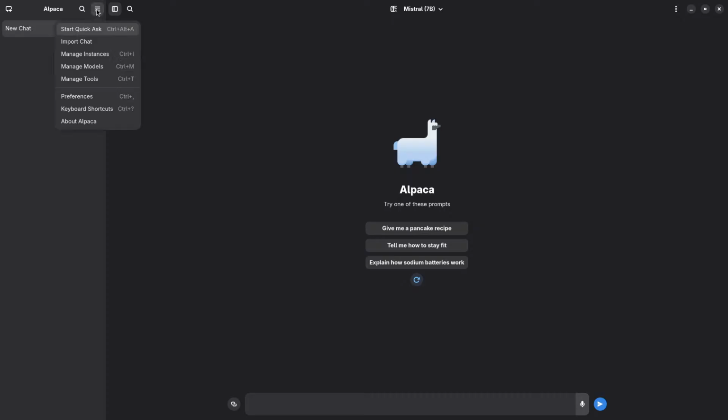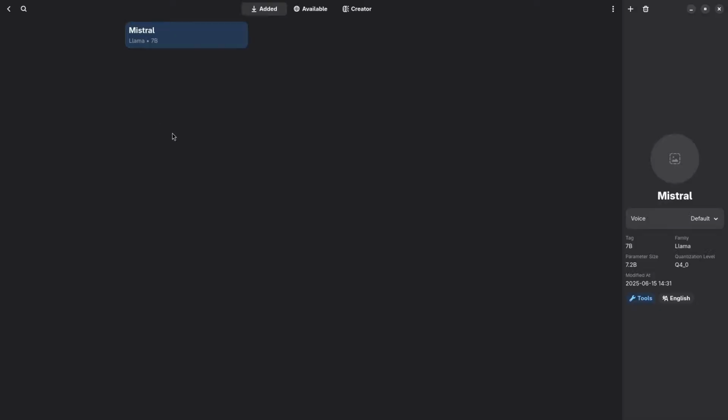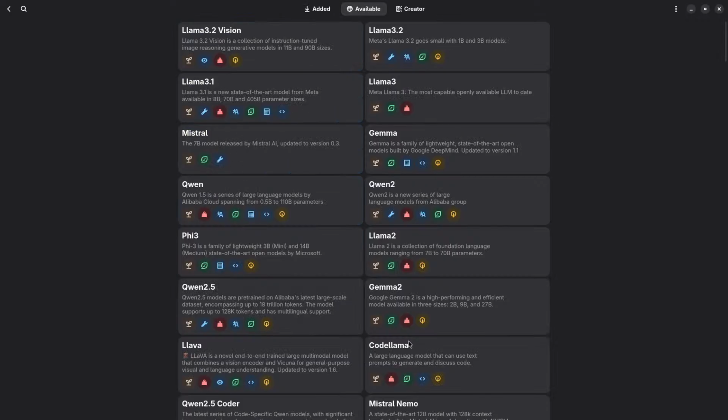So it's pretty easy. You just click on the menu here. You go to Manage Models. And you can see the Mistral, and down here it tells you it's 7.2. That's a parameter size. And then you can see it's English. I'm not using the voice because all I care about is the text. So if you go to Available, this is where you can get other models, and then you can install them. As I say, we did reviews of some of these ones. Now we're doing the Mistral, this one here. Okay, now with that said, let's go back.